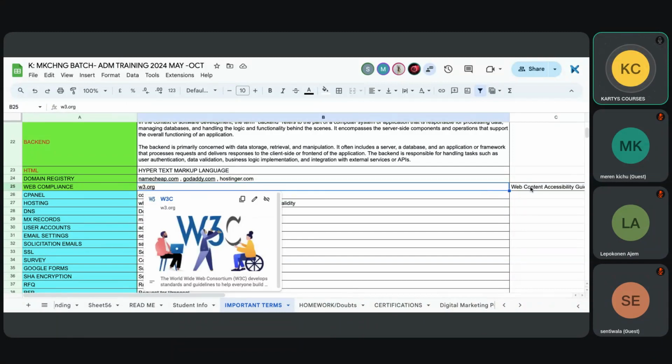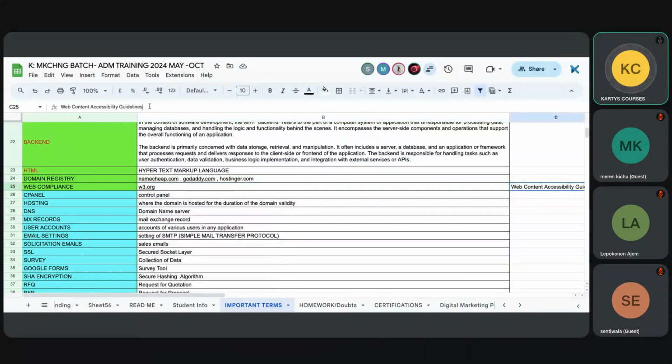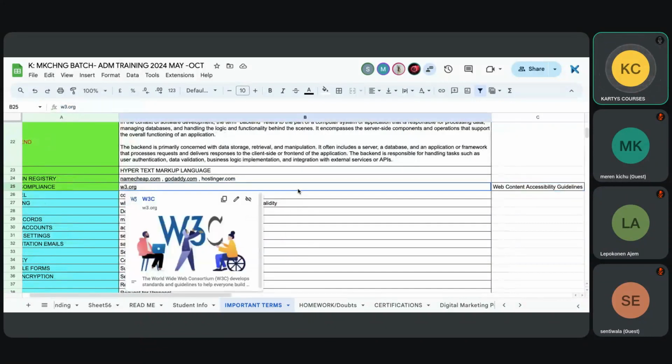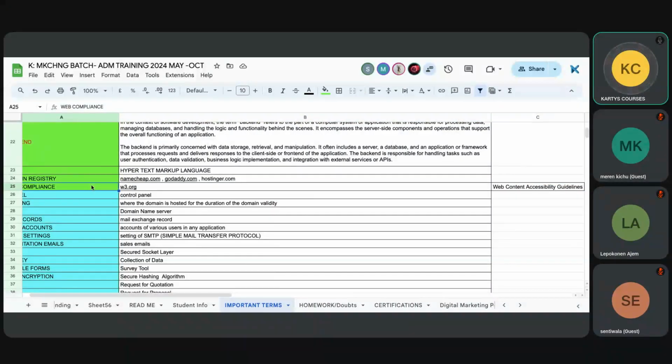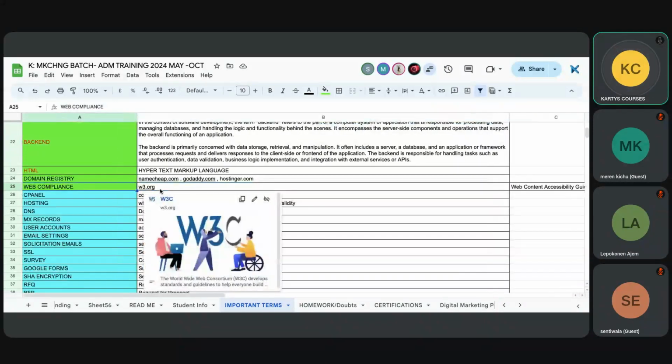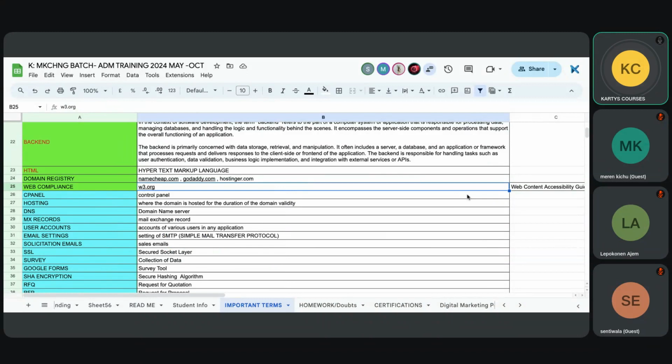What they do is they do web content accessibility guidelines. They give you guidelines. What are the rules and regulations? Now, if you don't follow the rules and regulations, what happens? They will fine you. They'll give you a penalty. Just like traffic police on the road, if you don't follow the rules and regulations, they may fine you. Correct? They'll give you a warning or they'll fine you, whatever it is.